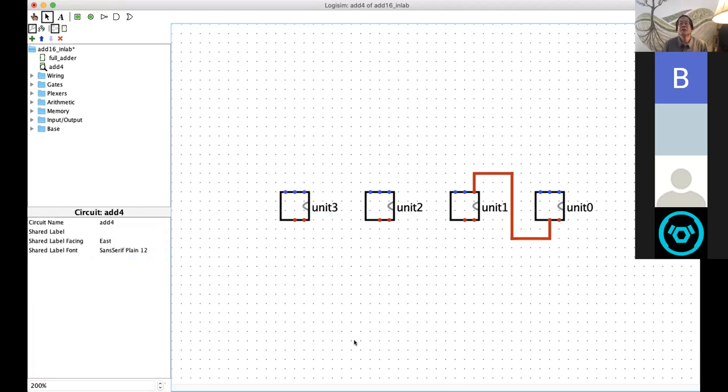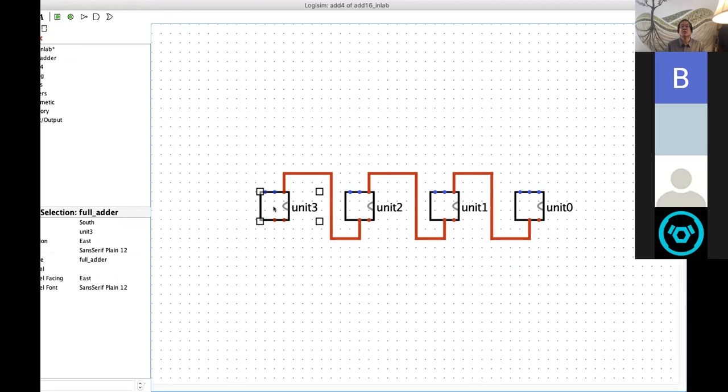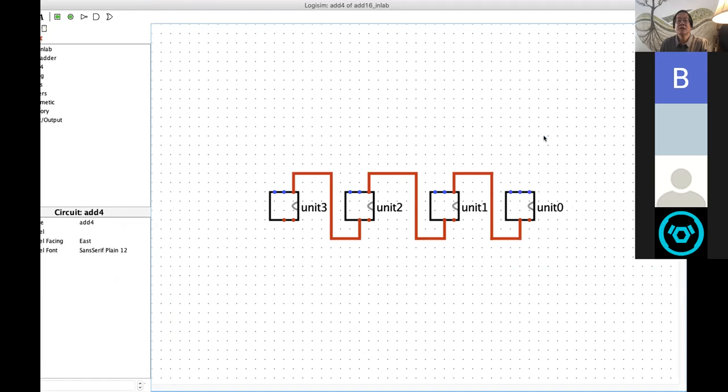Okay, so I now have all my adders. You can call them adder instead of unit. You could call them add 0, add 1, whatever you want. Okay. So this goes like this. Okay. So now what do we do?